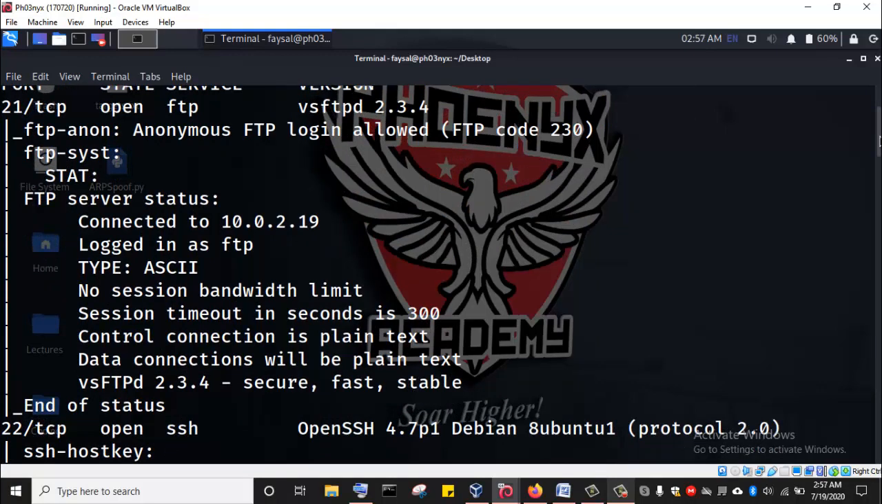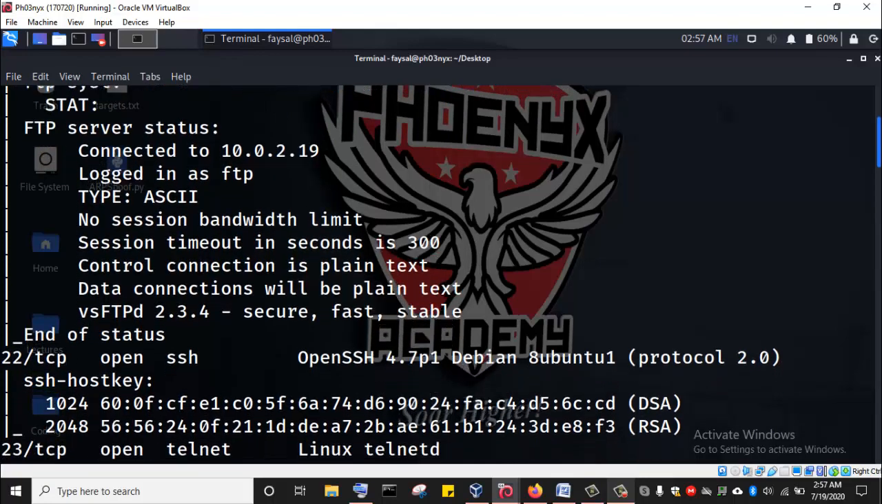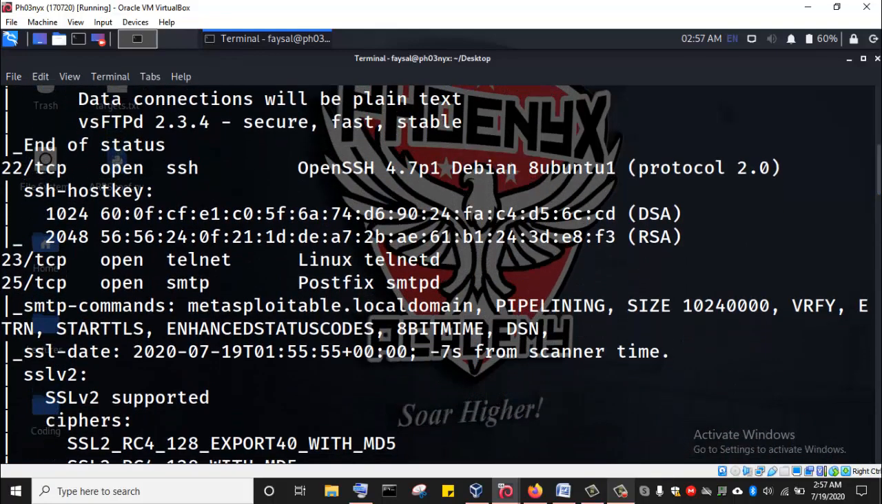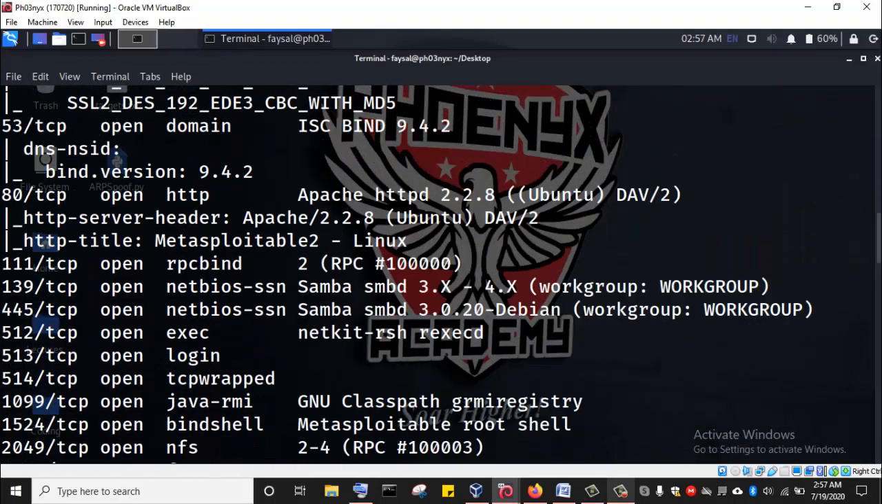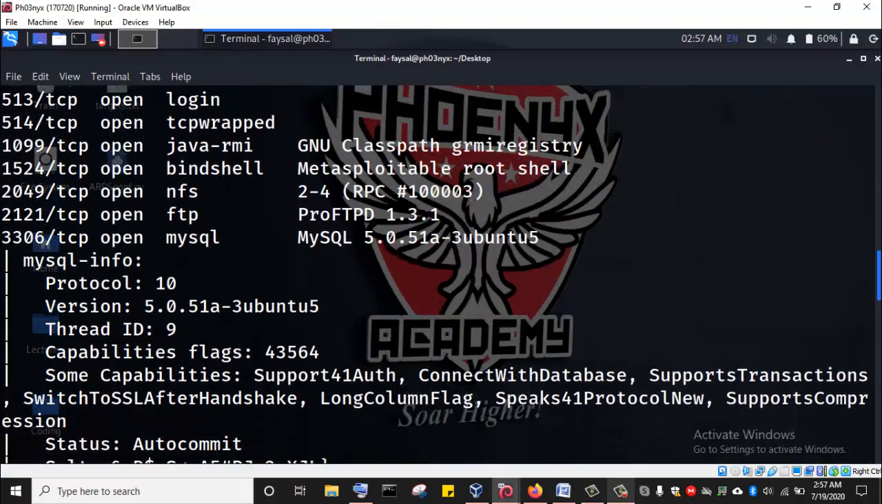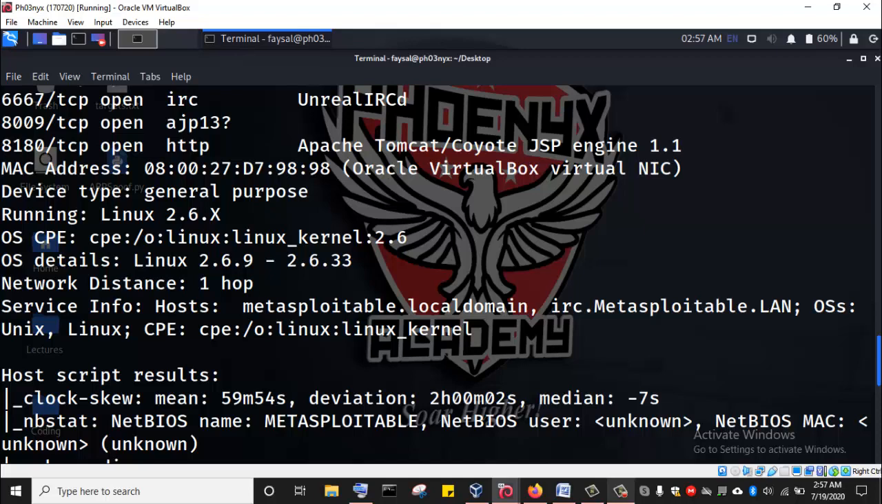FTP anonymous login allowed, so we can log in anonymously to the FTP file transfer protocol service that is running on that particular machine. And then we can see detailed information about the FTP server status. So that is the result of running an -A script scan. It will give us detailed information about the traceroute, service version, and it uses the Nmap scripts that Nmap comes with.